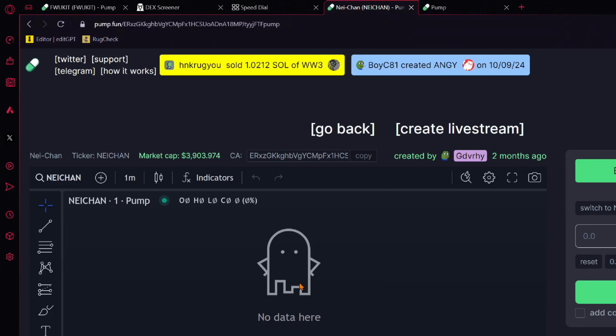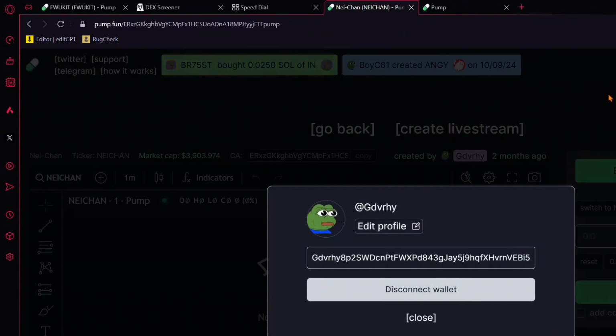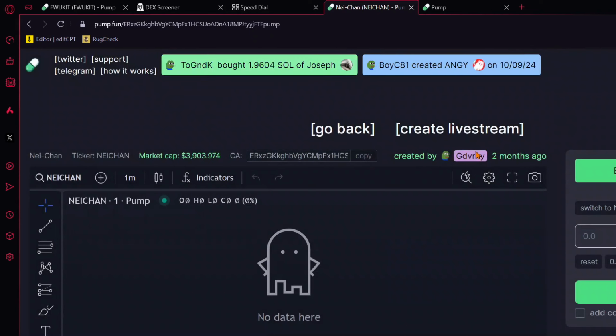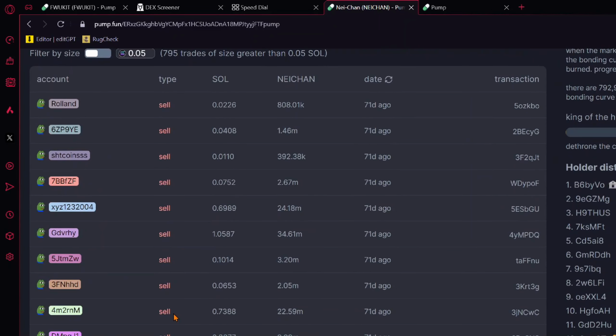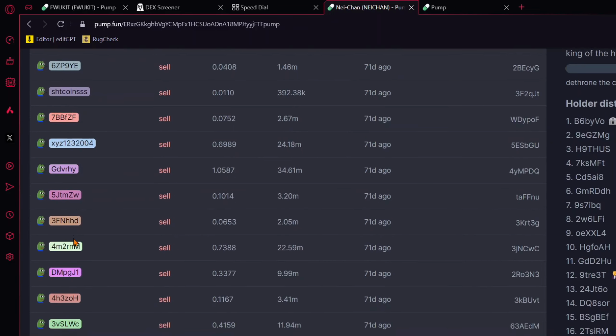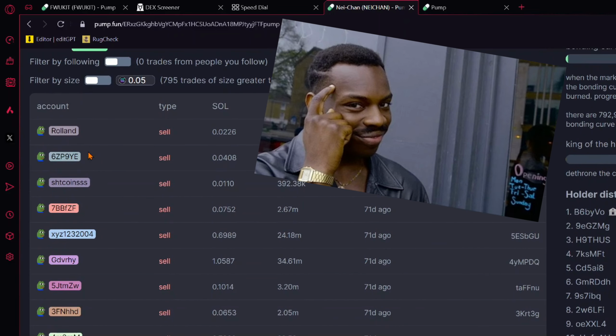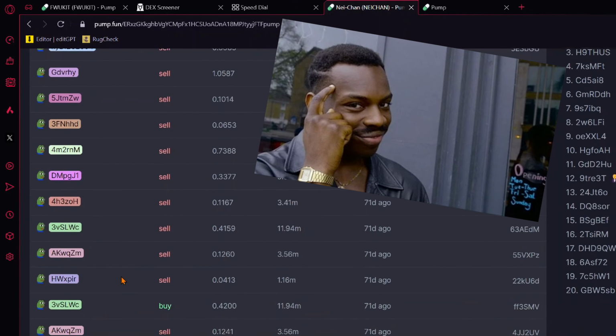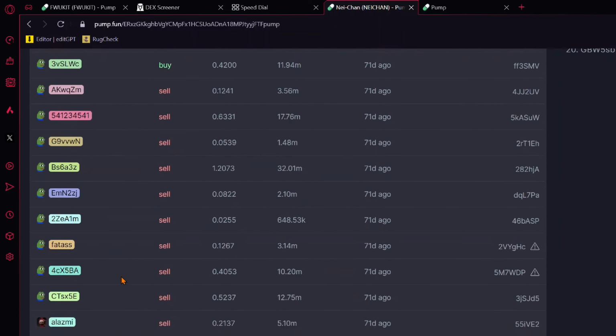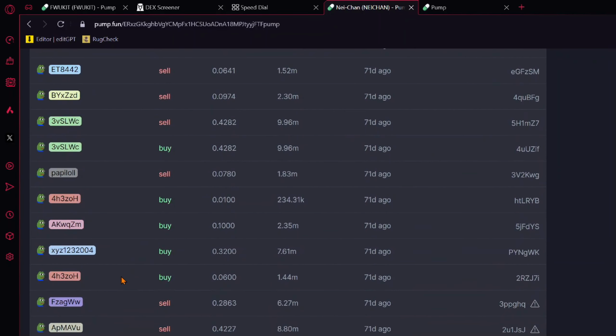Whereas we can go over here to one of my old projects. You can tell it's mine because, yeah, I'm just signed into the same account that I made it on. But look, this is where we rugged, and you can't tell it's all the same person. These look like all different people, but in reality, it was just me selling on my volume bot. So yeah, that's why you need to use a high quality volume bot.